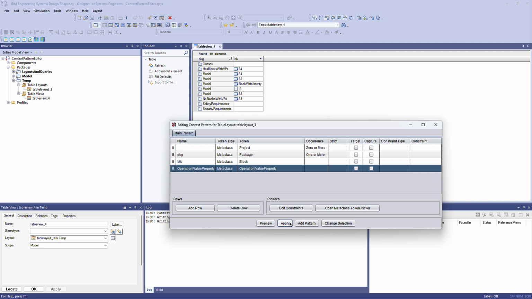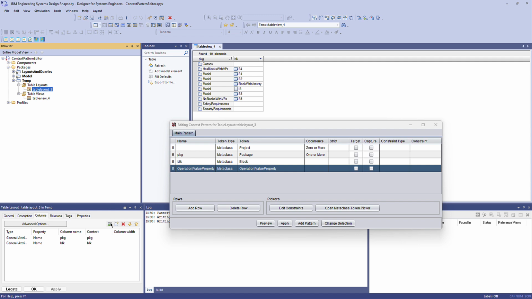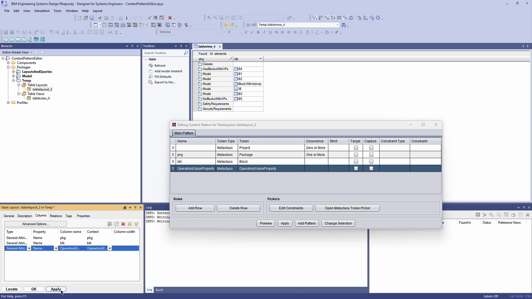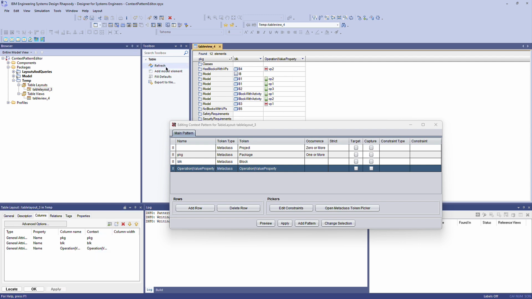Now since we've added a new token, let's go back to the table layout and we'll have Rhapsody add it as a column. Now if we refresh the table, there is a new column for Operations or Value Properties.